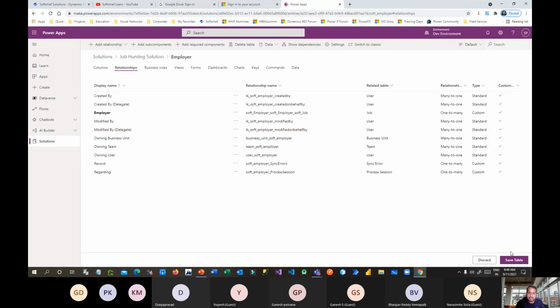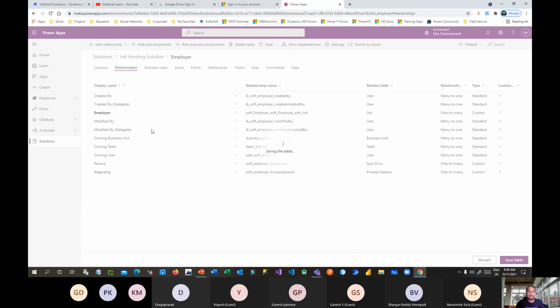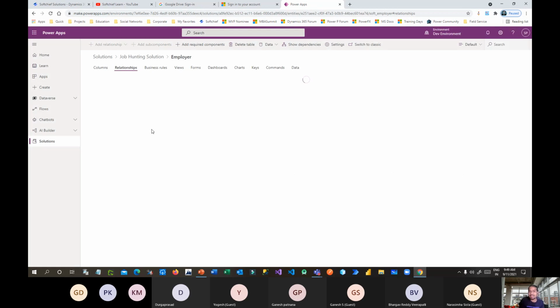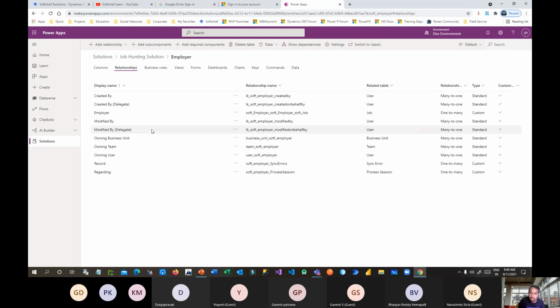Once you click on done and save it, it will create an employer lookup in the jobs table automatically because of this relationship. Vice versa, if you create a lookup field on the jobs entity, the jobs table, for employer, then it will create a relationship automatically in the background. If you create a 1:1 relationship, it will automatically create a lookup field.